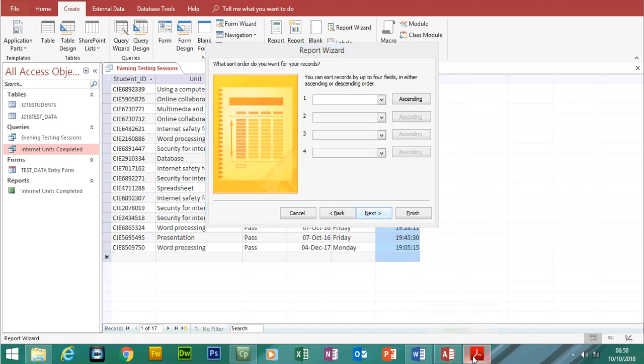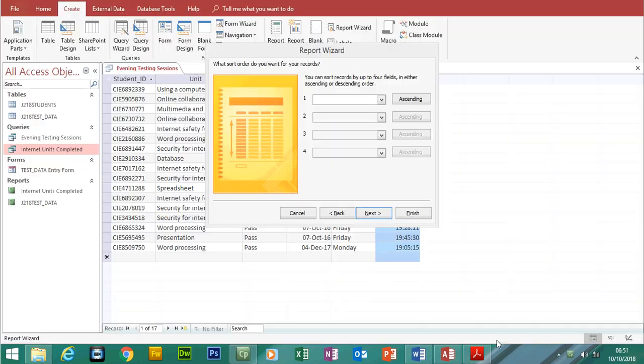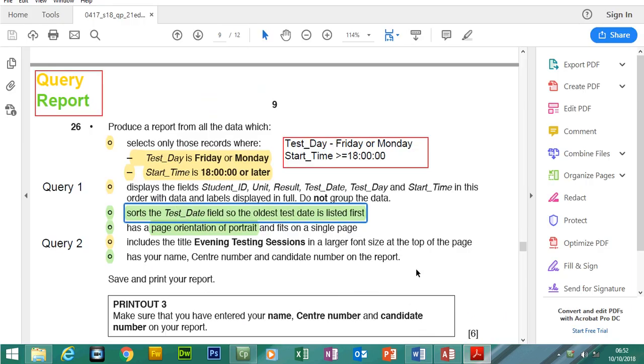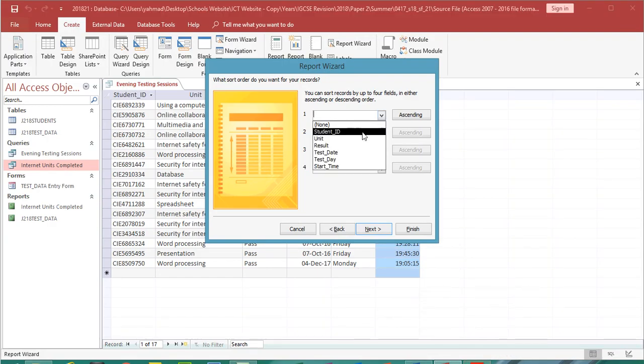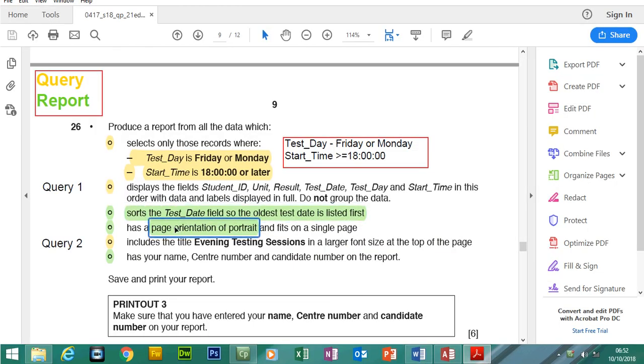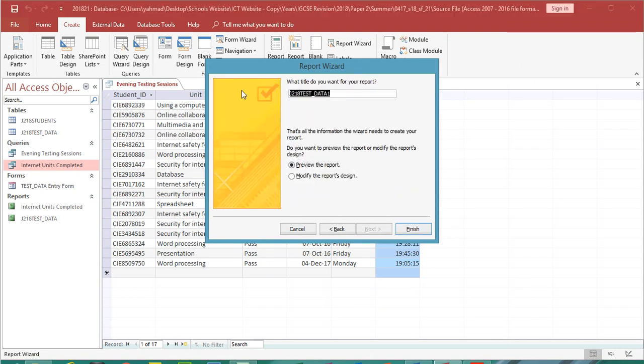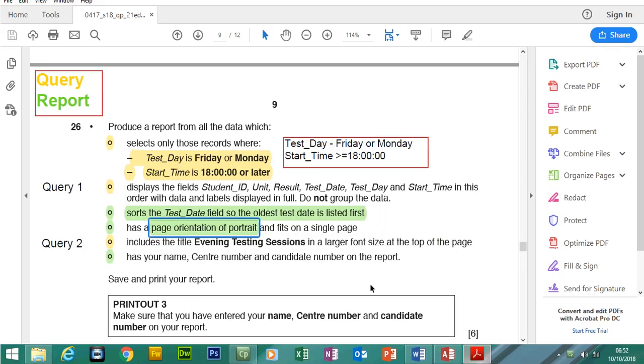Next, next. So now we can apply the sort. Sort the test data field, so the oldest test date is listed first. Okay, so test date. So if you select test date, and if you leave this as ascending, it's going to show the earliest date first, so the oldest date first. Next, the page orientation of portrait fits on a single page, so we can select portrait, which has already been selected. Again, we need to ensure the title appears at the top of the report, so we can copy the title in.